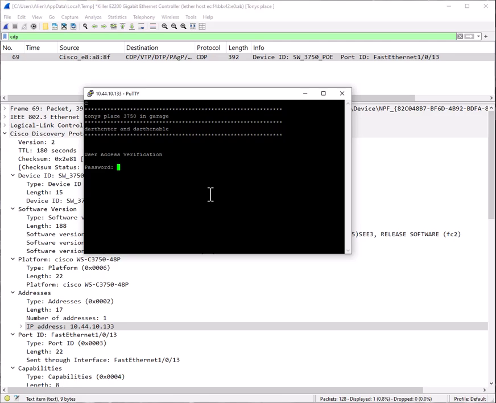So password, I guess I'll do that. There you go. I'm in. That's it, folks. That's how you passively listen to a network and figure out what's on it.